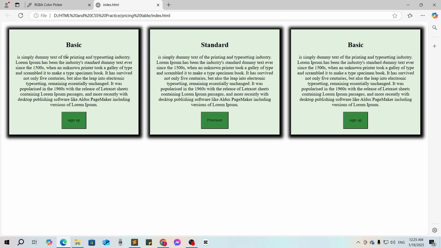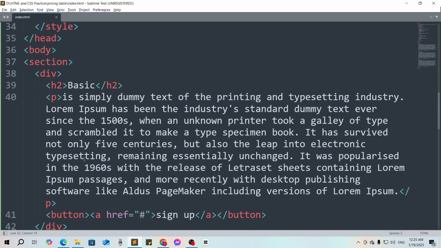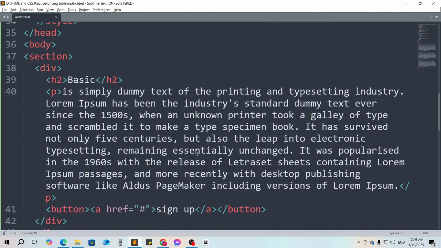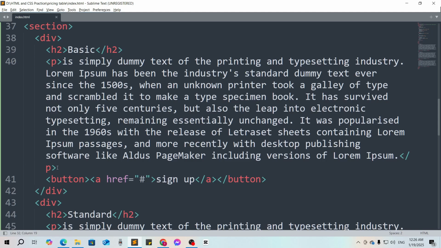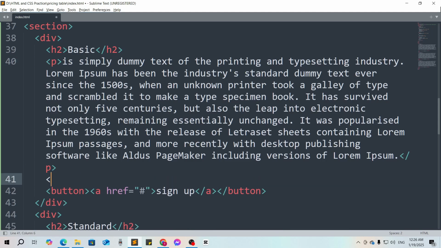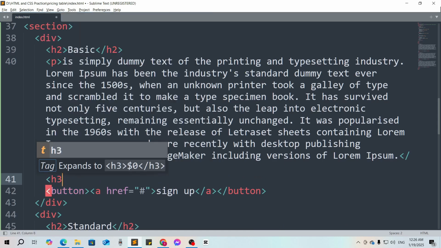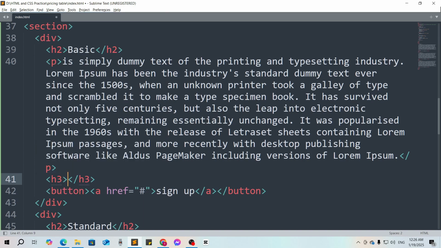Okay, we should add here some price option, right? So let me just add it, because as it is a pricing table, I need to add a price tag also. So to add price, let's say I want to show here a header 3 maybe, or header 2. Let's just see how it looks. Price, let's say 0.